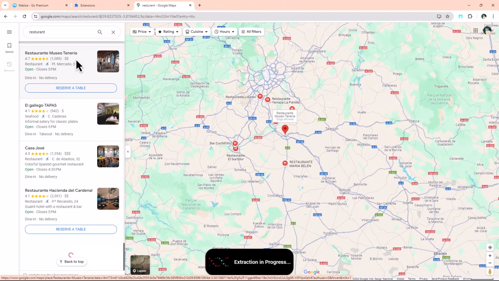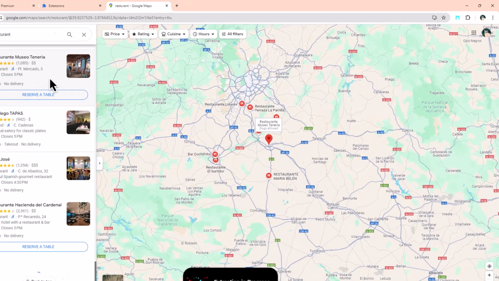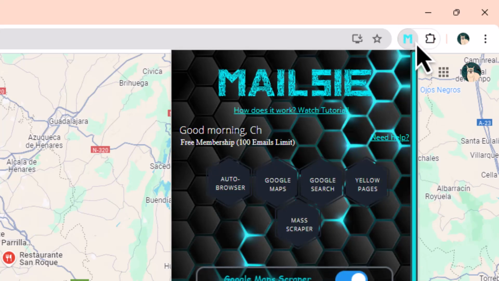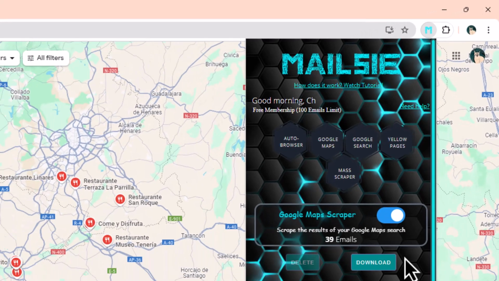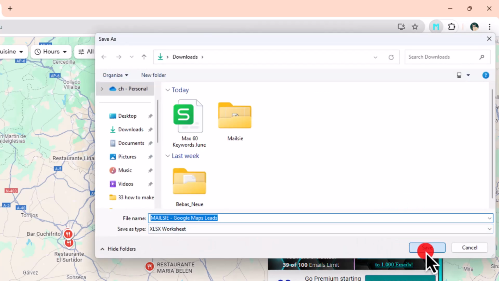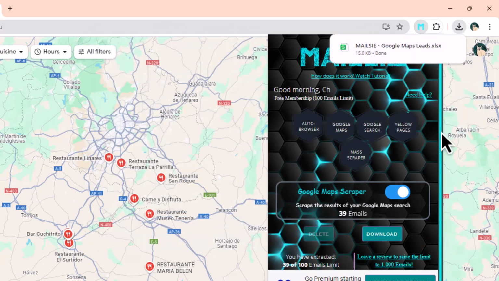The Mailzy extension will collect data from each result. Once finished, click on the Mailzy extension icon in the top menu bar. Select Mailzy extension and then click the Download button. An Excel file containing the extracted data will be downloaded to your computer.